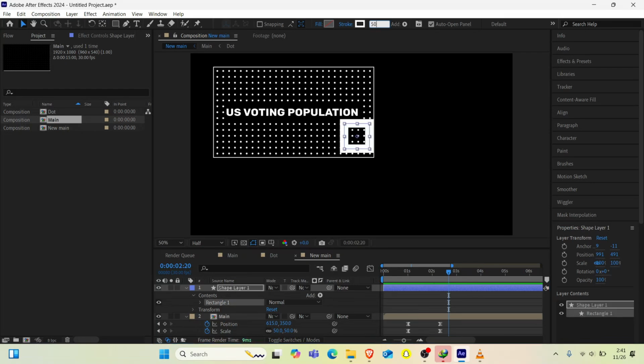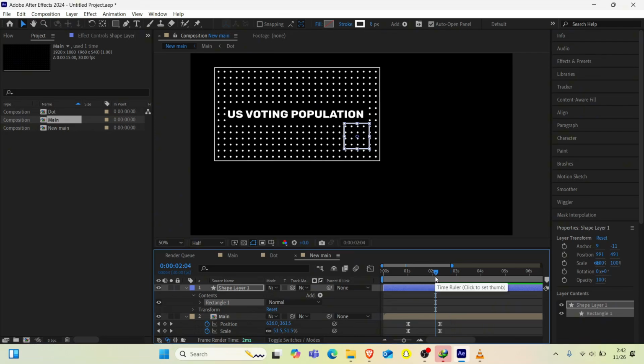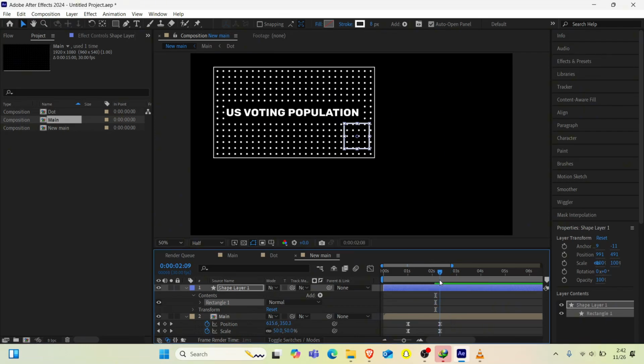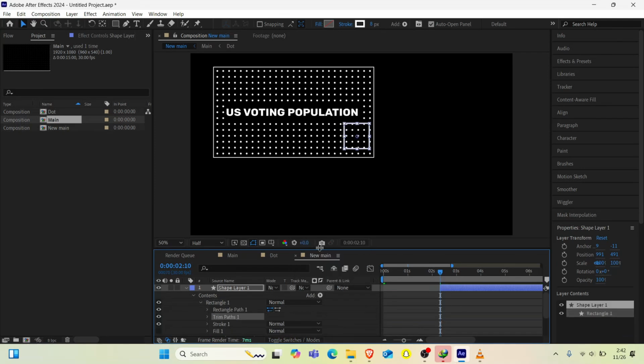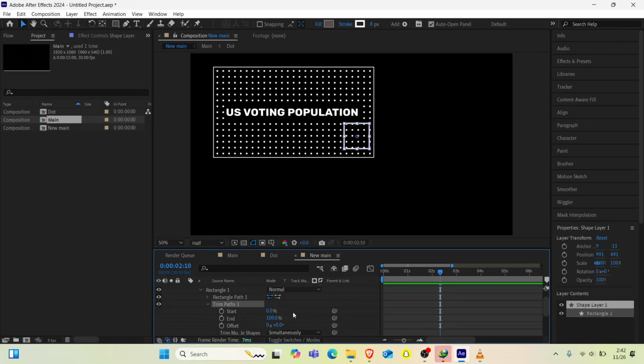Then we will reduce the stroke to 5 or 8. This okay. I would like to add a trim path to the stroke, but first I will press the left bracket to trim to the right. Then we'll go to add, then we'll select trim path. So with our trim path, I will open the trim path layer, then I will decrease the end to 0.